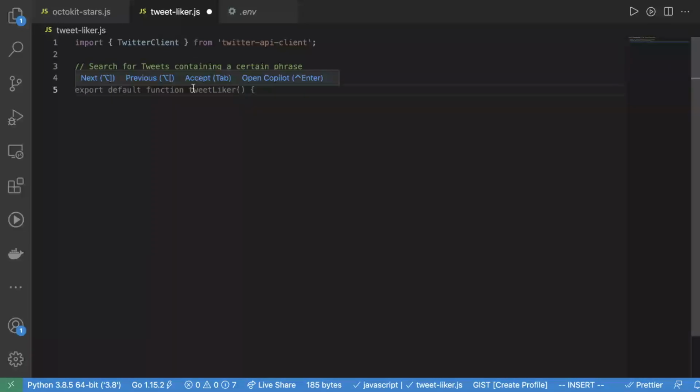Instead of hitting tab, I can actually hover over the suggested comment, and I can go from next to previous different comments and see different suggestions on how to set up this function.